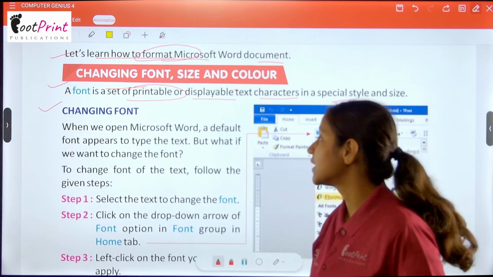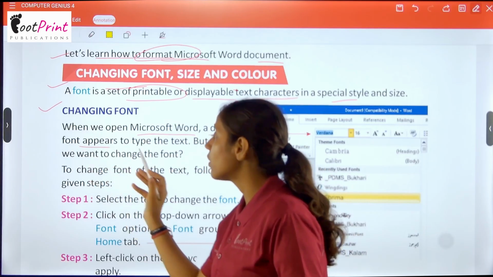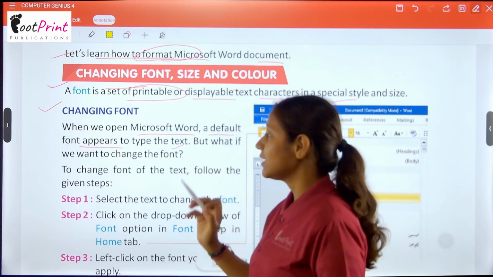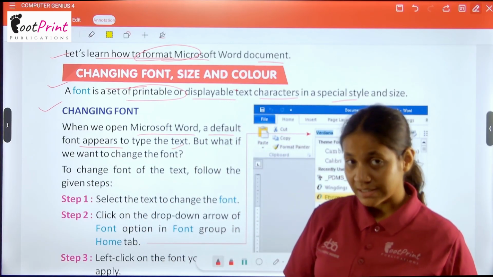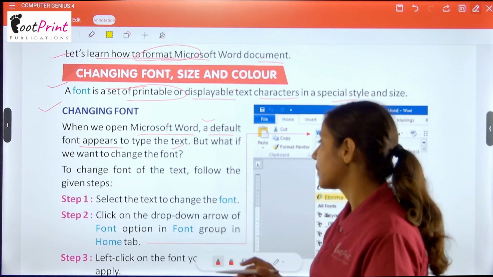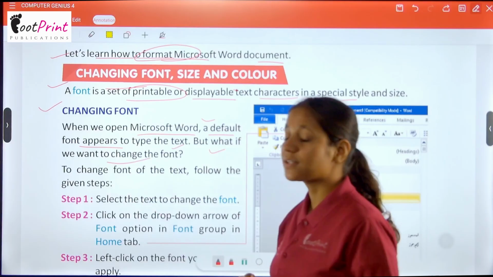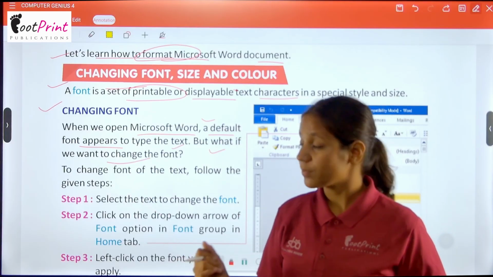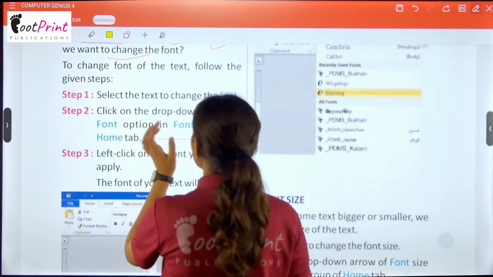When we open Microsoft Word, a default font appears to type the text. जब भी हम Microsoft open करते हैं, then we see कि एक default font से ही हम टाइप कर रहे हैं. But what if we want to change the font? सो अगर हम इसे चेंज करना है तो हम क्या करेंगे? To change the font of the text, follow the given steps.